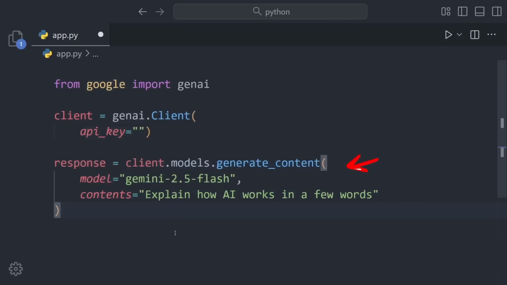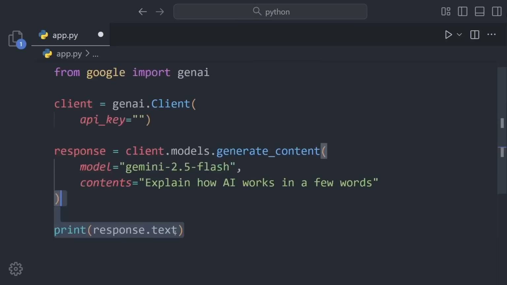This part of the code is where we ask Gemini AI to generate some content. We specify which model to use and give it a prompt. In this case, asking it to explain how AI works in just a few words. When we run it, the AI processes our request and sends back a response, which we can then see printed right in our Python application.